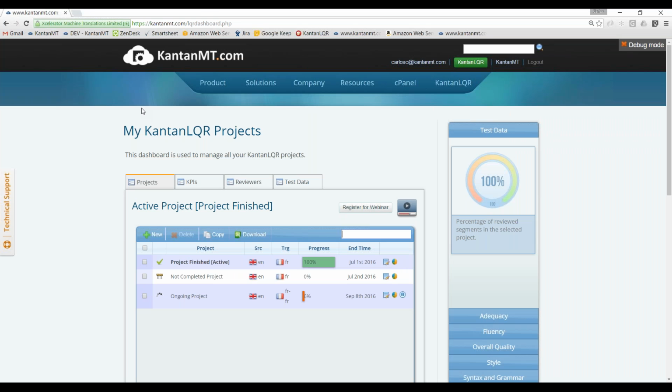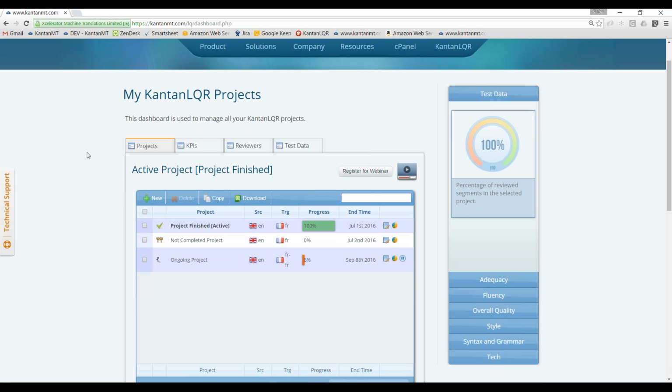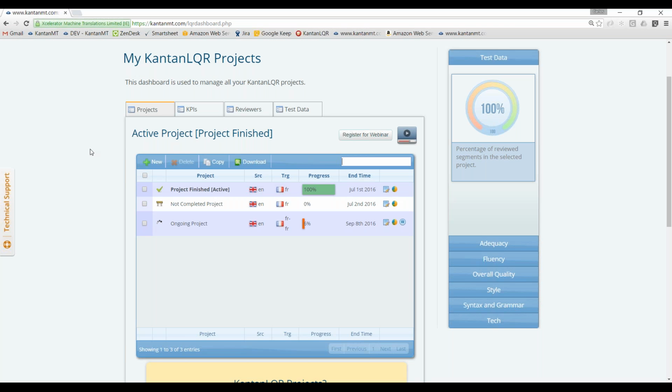Once you access the platform, you will be displaying this view, and here, as you can see, this is KantanLQR. Everything is showing KantanLQR, of course, because this is KantanLQR. And the main core, or the main heart of KantanLQR, is this dashboard here. From here, you can just create the project, add the KPIs, add the reviewers, and add the test data. I will show you right away how to do so. But first of all, just check the list of the projects that you have. You see different icons here, and then you have different buttons here where you can check different things.